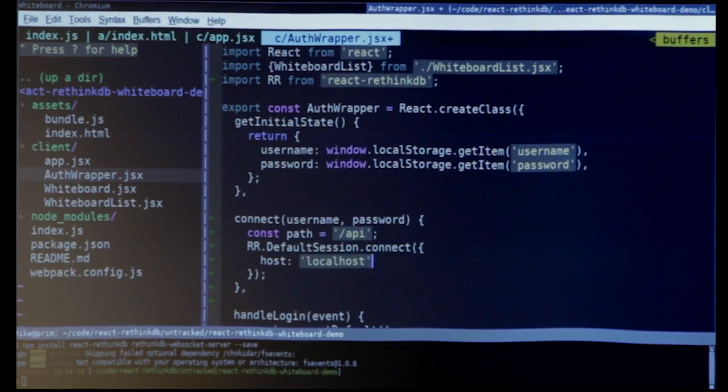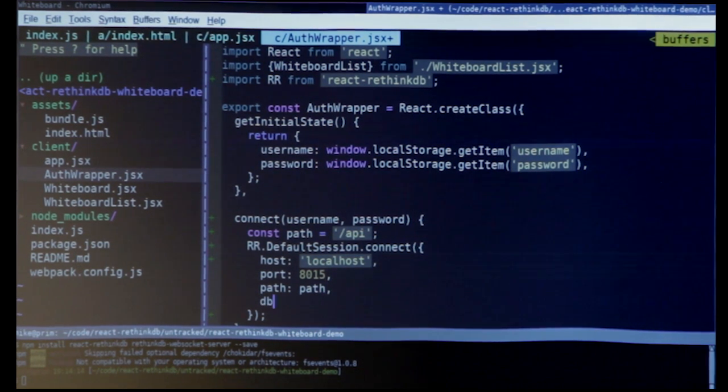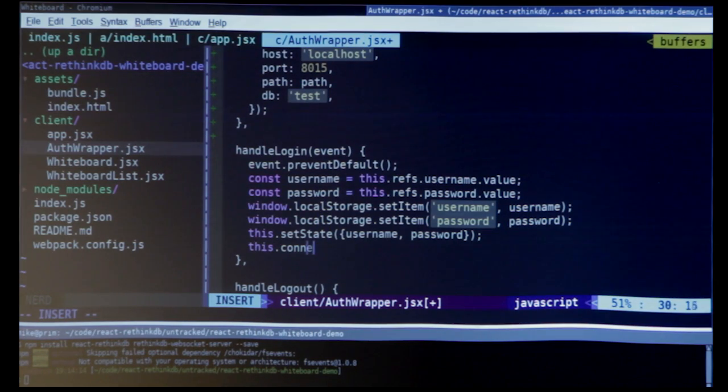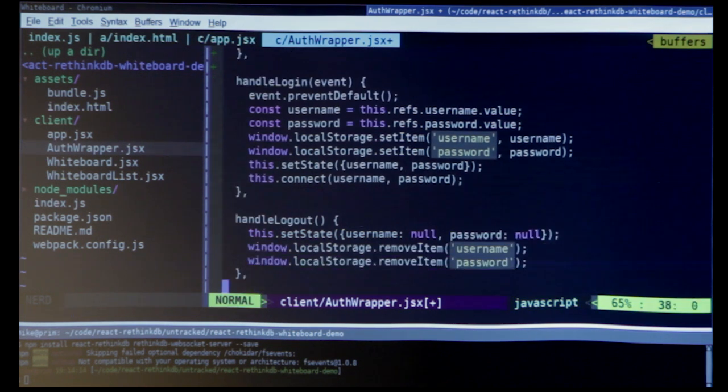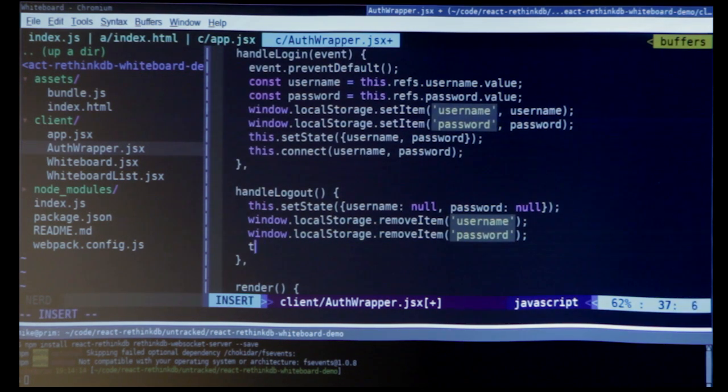So we need to specify some parameters here. We need the host. It's running on my laptop. We're listening for WebSocket connections on port 8015. The path is /API, and the database name that we're going to be using is test. So we've defined connect. We need to now call connect at the end of login with the username and the password. And we need to disconnect when we log out. So we'll call react-rethinkdb default session.close after we log out.